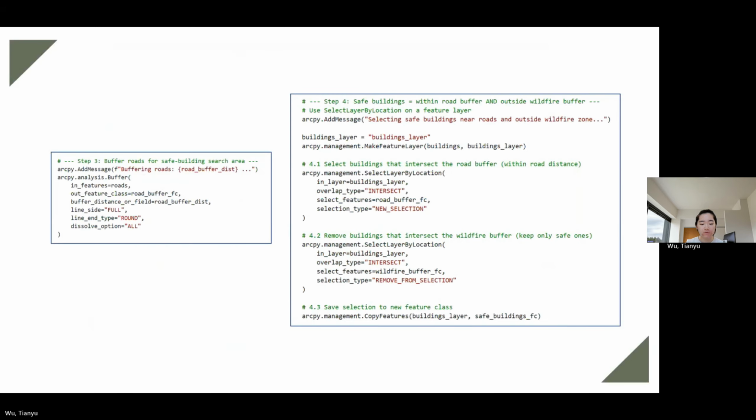The slide shows the logic for identifying potential safe buildings. The tool first creates a search buffer around major roads, then selects buildings that fall inside the road buffer but outside the wildfire zone. It helps locate structures that might serve as temporary shelters or safer evacuation areas.